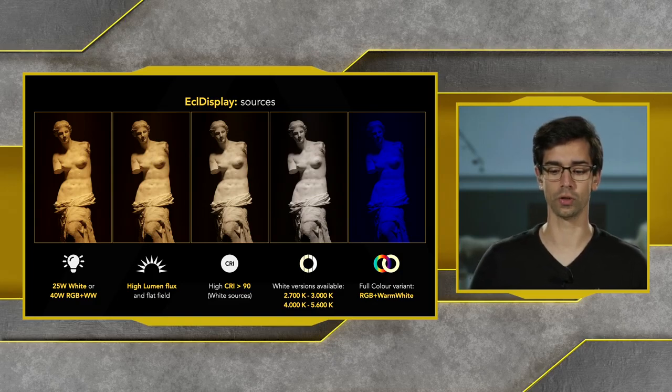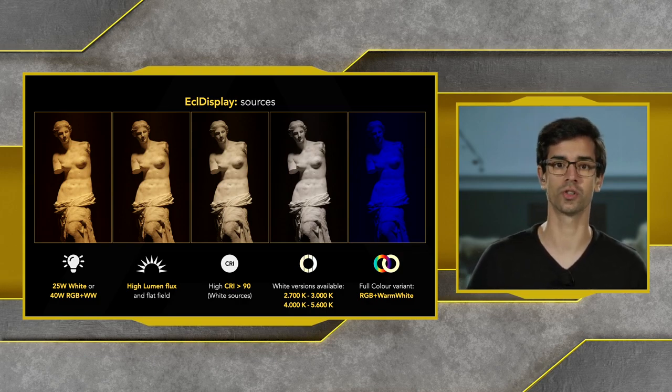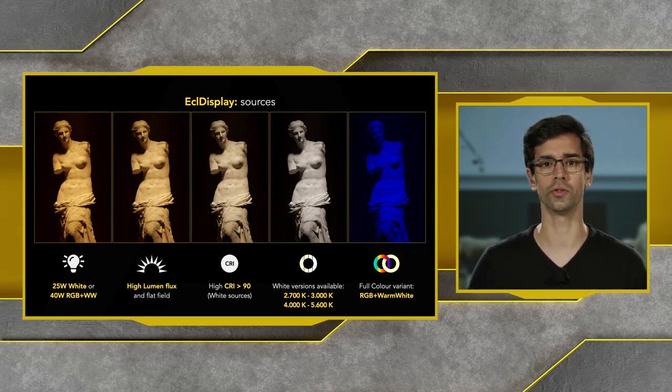Finally, we've got a full color variant, so that's an RGB plus warm white variant. That's a 40 watt LED chip, and having the warm white chip as well allows us not just to create very saturated colors, but also to create very fine pastel colors, very beautiful colors coming from the chip as well.